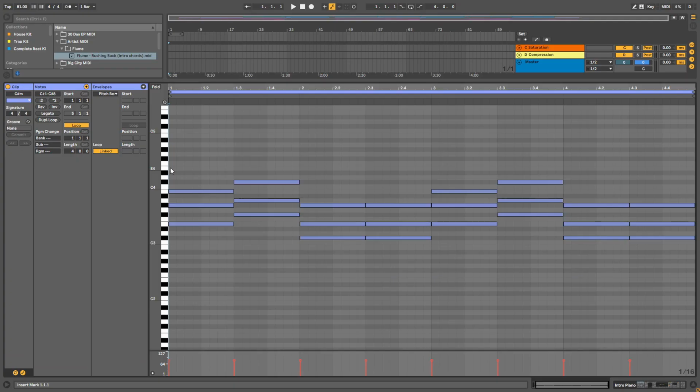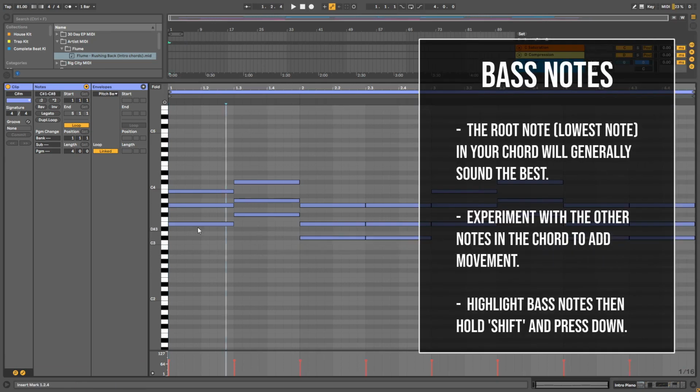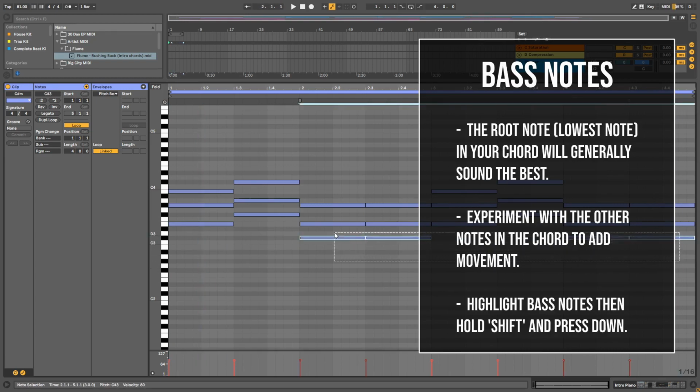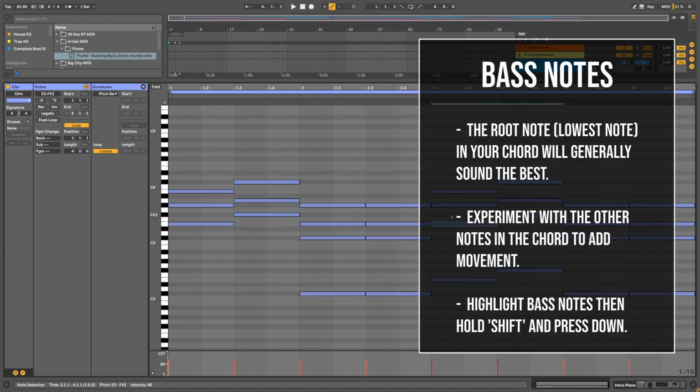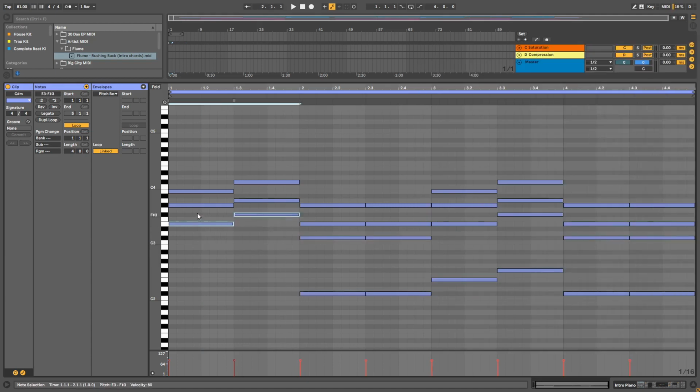Alright, so tip number one, and that is to use the bottom notes of your chords as the bass notes. Now, this tip is so simple, but it's so effective. So let's copy these. Move them down an octave, same as these. I'm just grabbing all the lowest notes of the chord and copying them down one octave.